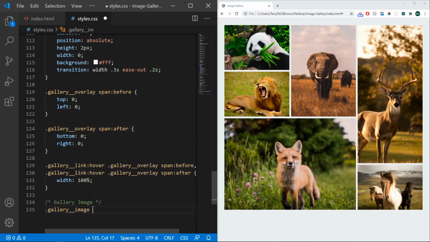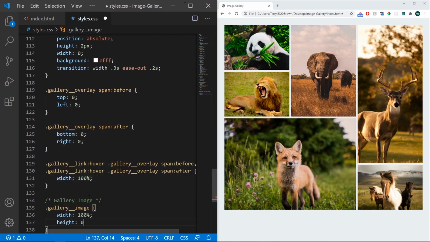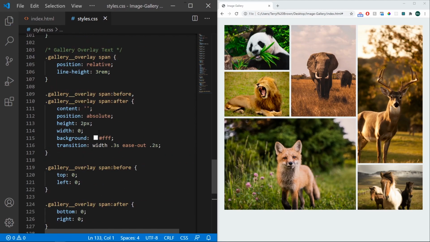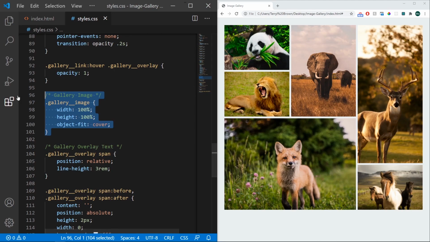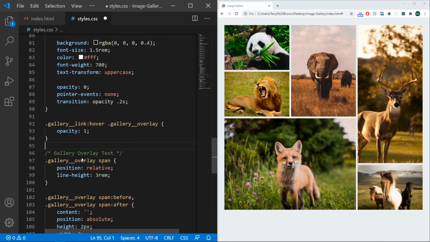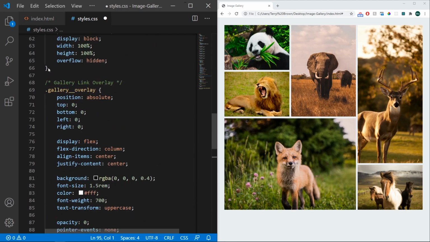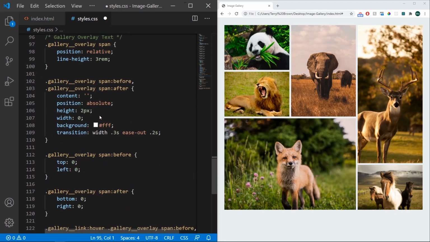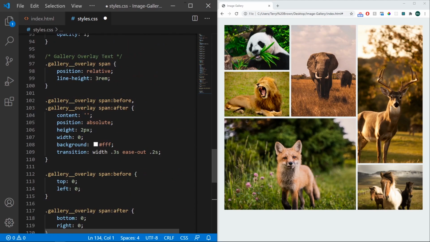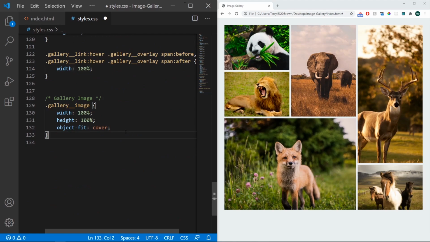Gallery image. We're going to say width 100%, height 100%. Make sure that... or wait, we already targeted this. Where did I put this? Gallery image. Yeah, let's go ahead and put this below here because we have this gallery overlay, and then we have the overlay link, just to keep them separate. Don't want this to be right in the middle of the overlay stuff. That wouldn't make much sense. So that works pretty good there.